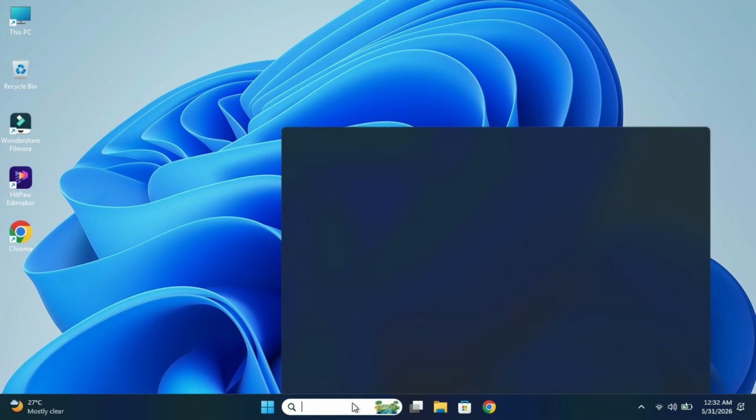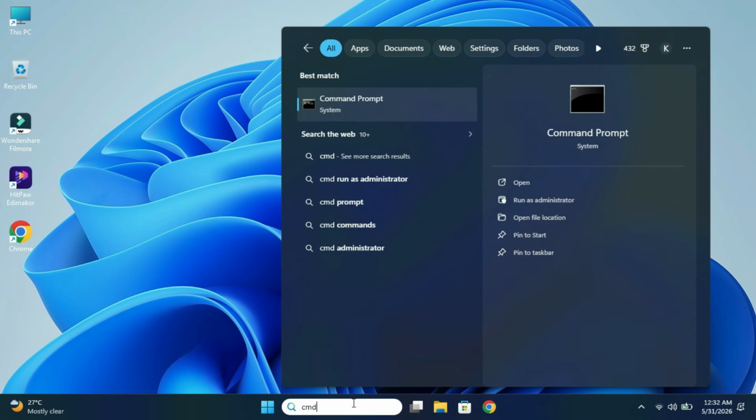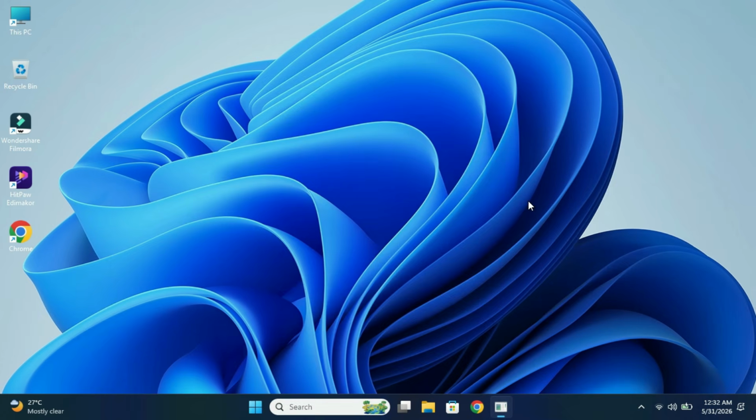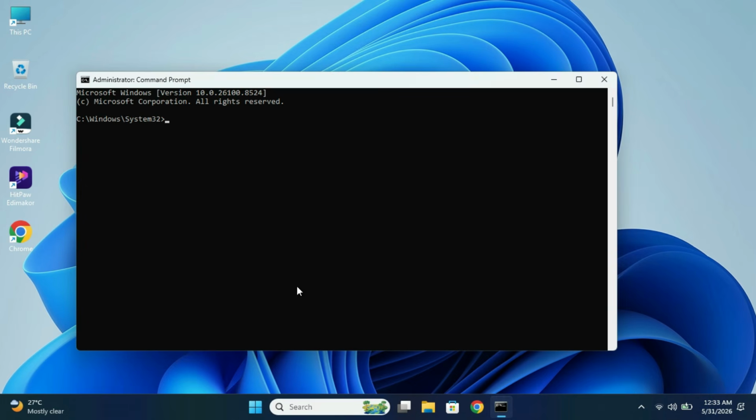Go to your Windows search bar, type CMD and run it as administrator. Click yes to allow permission. Once CMD opens, type the following command exactly, sfc /scannow, and hit enter. This command will scan every single Windows system file on your computer, and if anything is corrupted, including your Bluetooth driver, it will automatically find it and fix it.